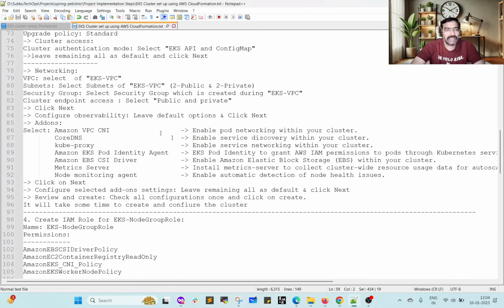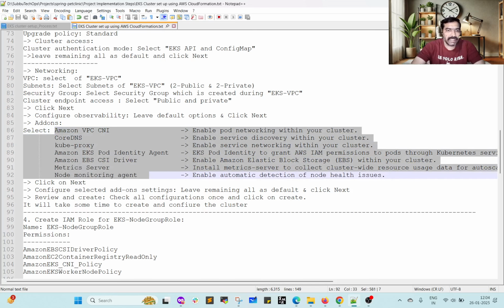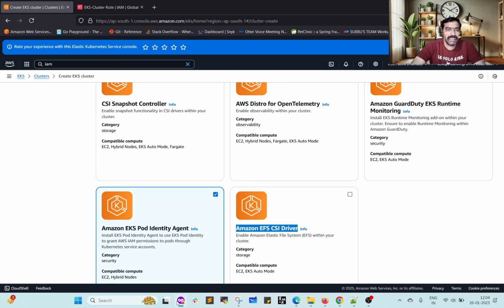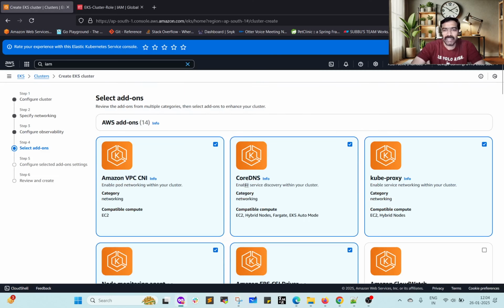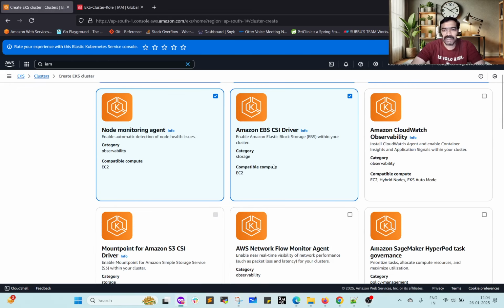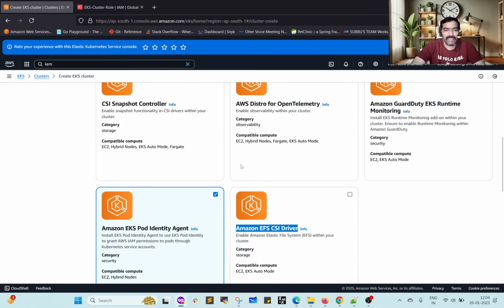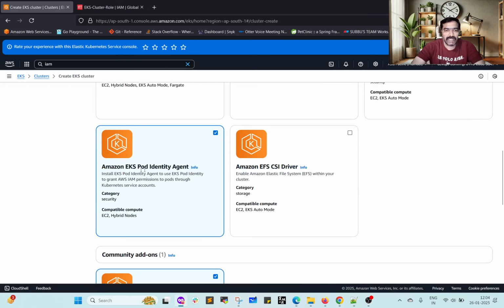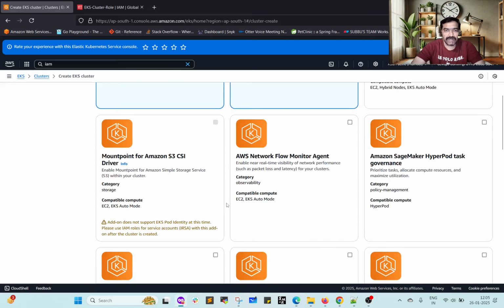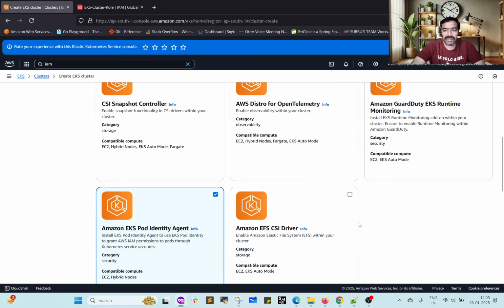I have documented everything here: what are the add-ons we require, and what is the usage of each add-on. We require all these 7 add-ons. So let me recheck once again: VPC CNI, CoreDNS, kube-proxy, node monitoring agent, EBS CSI driver, and EKS pod identity agent along with the metrics server. Total 7. Okay, right. Everything is perfect.